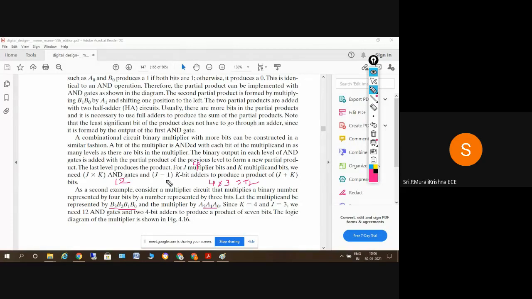So what is the value of j here? The j value is 4. And what is the value of k? k is 3 here. So 3-bit adders. 3-bit adders in the sense we can use full adders generally, and to produce a product of 4 plus 3, 12 bits.